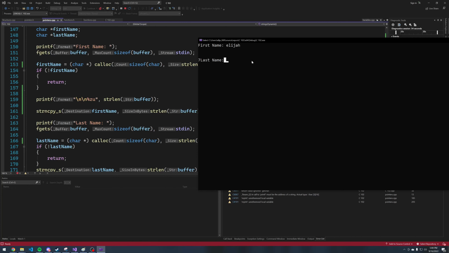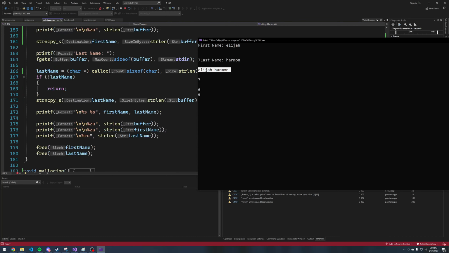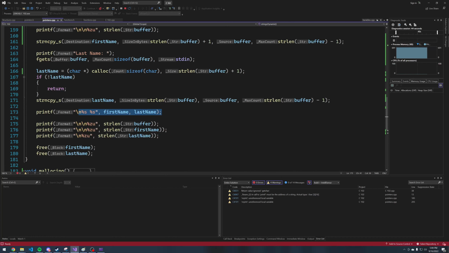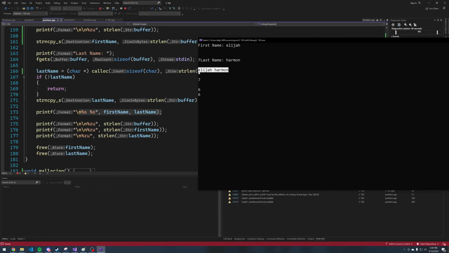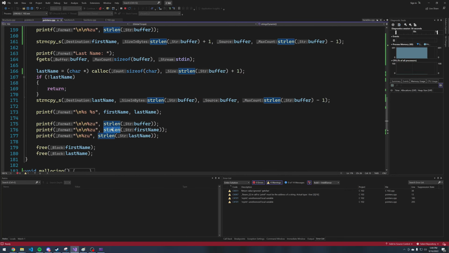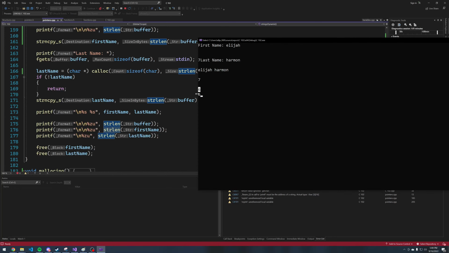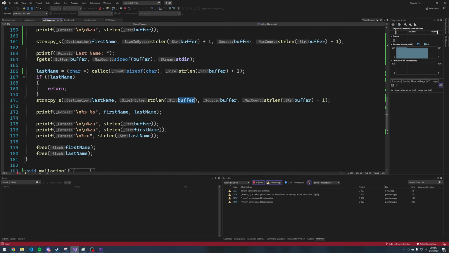So now we need to do a last name. We'll do a last name and press enter, and we'll see here that it gets printed out nicely and perfectly formatted, and it's taking up the exact size in memory that we need, which is going to be 6 bytes and 6 bytes. Well, technically it's 7 because string length only tells you the length of the string and not the null termination at the end. This 7 tells us the length of the buffer string length, which is including the newline character.